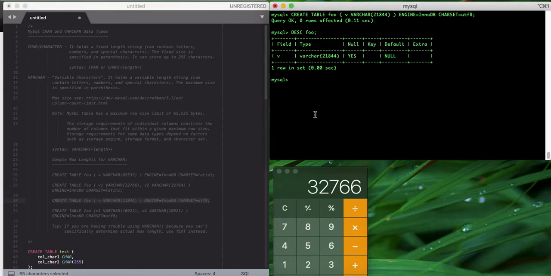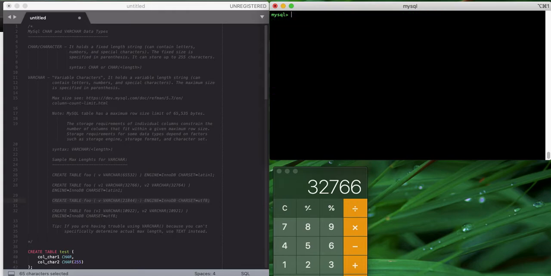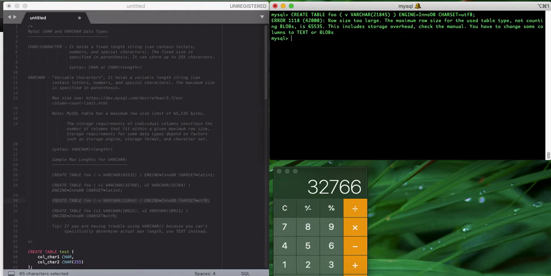Let's add 1 byte to it. Okay, so I'm gonna drop the table again. Foo. And I'm gonna recreate the table, but I'm gonna add 1 character or 1 byte to it. So it becomes 12845 now. And kaboom, it doesn't want to accept it. All right, so that's the max, or as far as you can go if your character set is UTF-8.